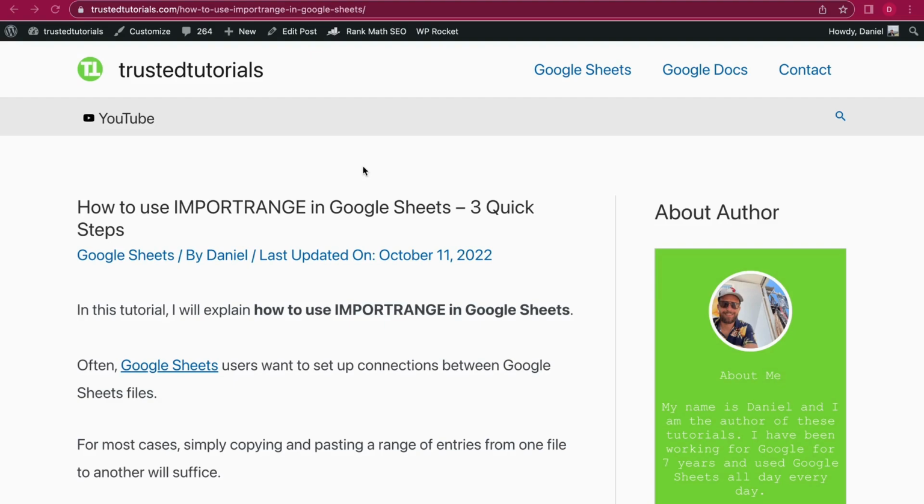In this tutorial, I'm going to show you live how you can import data from one Google Sheets document to the other. So I'm here on the Trusted Tutorials blog. My name is Daniel, and I'm going to show you step by step how you can do that for yourself.